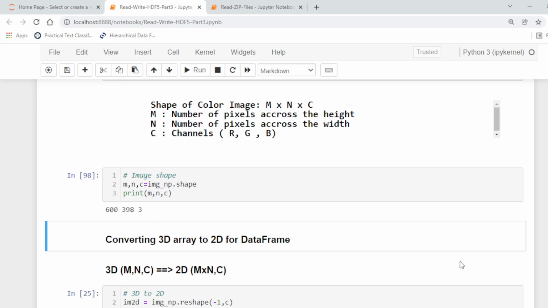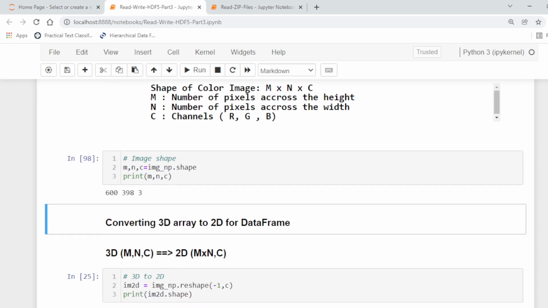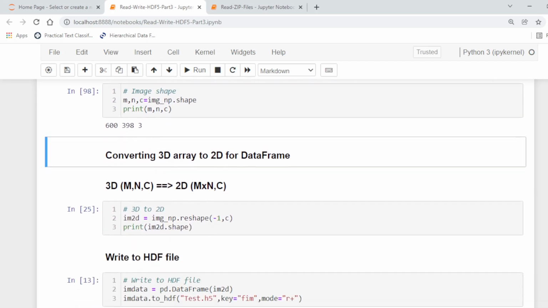Now to convert the 3-dimensional array to a 2-dimensional array, because when we use a 3D array to create a pandas data frame, it raises the error, must be 2D input. So that is why we are going to convert the 3-dimensional array into a 2-dimensional array.